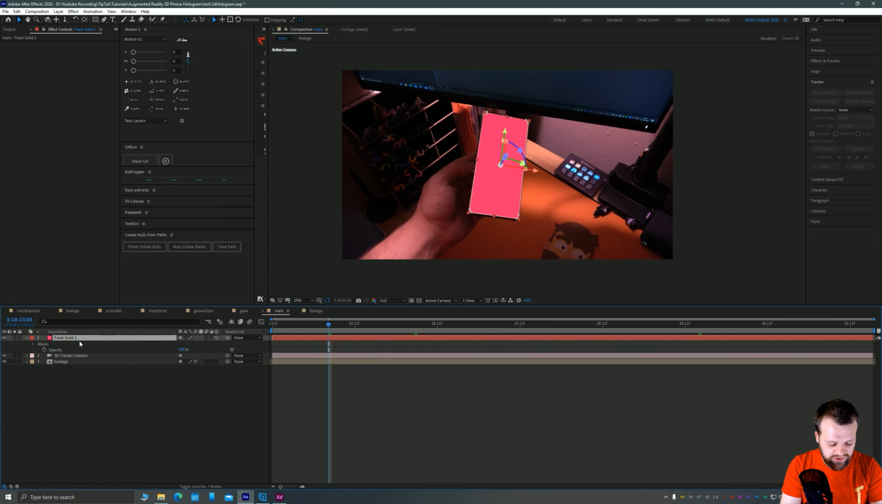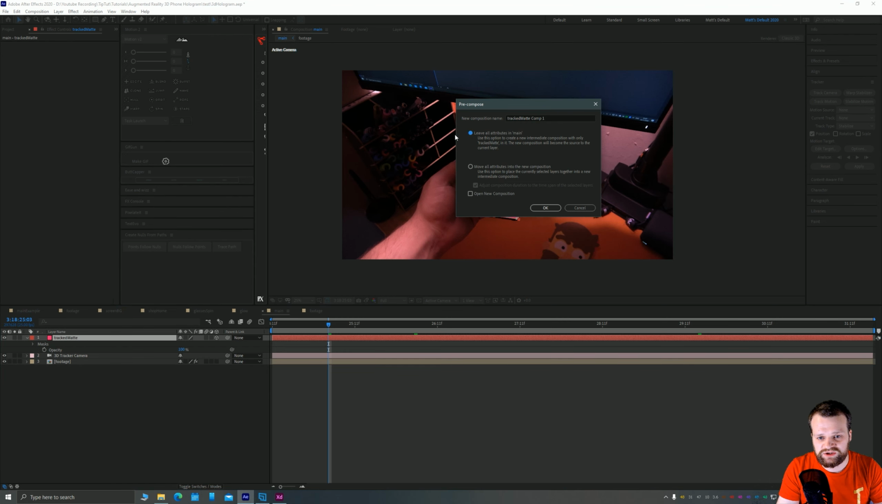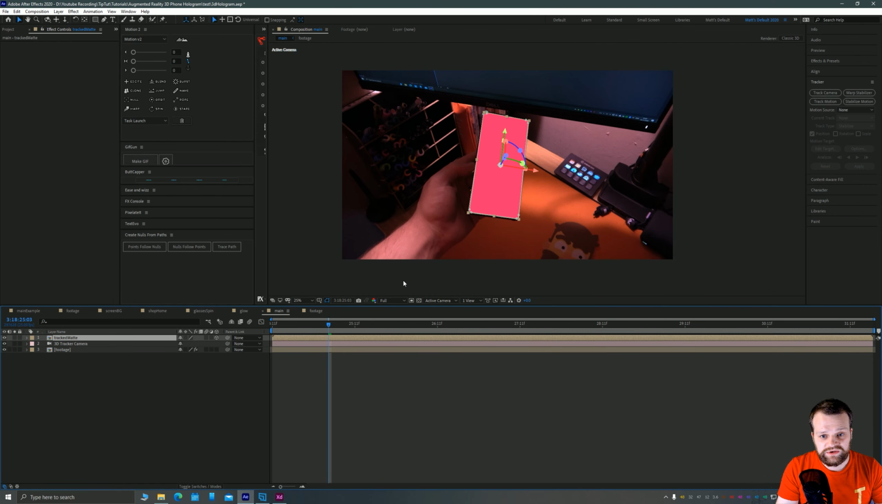Okay, great. So we are going to rename this, first of all, tracked matte, because that's what it's going to be. It's going to be a matte that we're going to use. And we will now start working on the contents for inside of our screen. So right-click this and just choose pre-compose, but you want to leave all the attributes where they are this time, and we'll make sure that it's just called tracked matte. We do that because later on we're going to add some content inside of this.